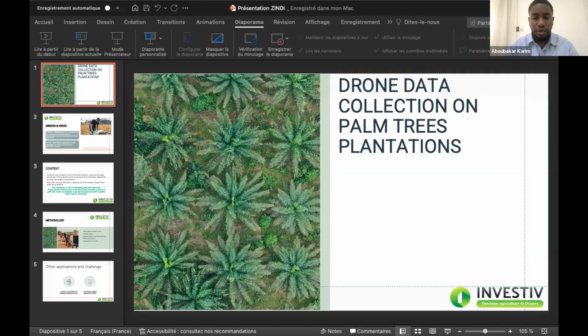And after the data collection, the images were provided by us as orthophotos in TIFF format, and with those kinds of files, we divided the orthophoto into many different images in order to do the labeling. So this was our contribution.